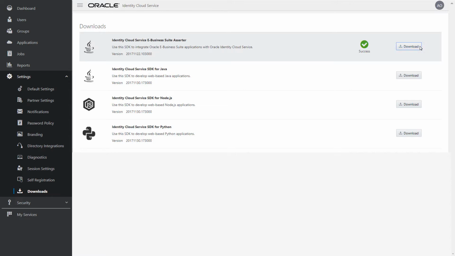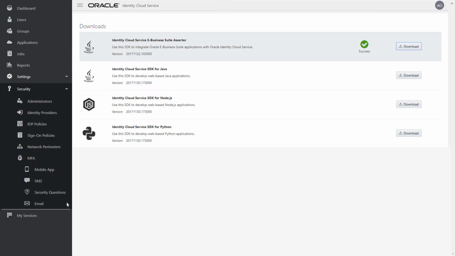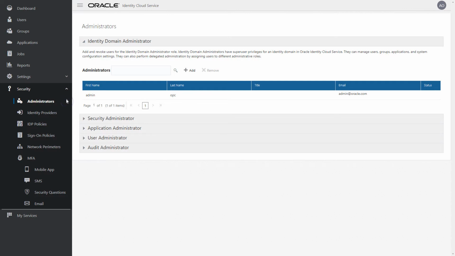Let's now take a look at some of the other changes made to the user interface for Oracle Identity Cloud Service 18.1.2. The Delegated Administration page has now been renamed Administrators. Also, there are 3 new features added to the Security menu: Identity Provider Policies, Sign-on Policies, and Network Perimeters. Let's first take a look at Network Perimeters.